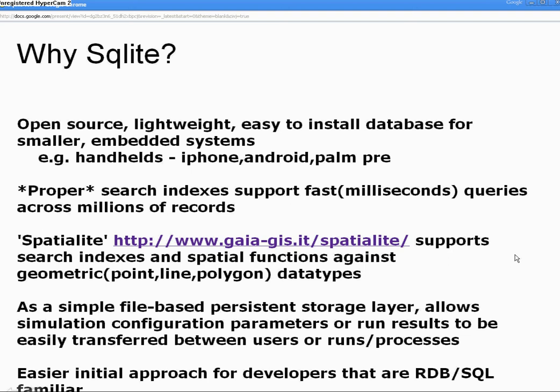Spatialite, which is a SQLite extension library, supports search indexes and spatial functions against geometric data types, such as points, lines, and polygons. Also, SQLite is a simple file-based persistent storage layer, which allows simulation configuration parameters or other run results to be easily transferred between users or various runs or processes. A SQL or SQLite approach might also be an easier initial approach for developers that are relational database and SQL familiar.